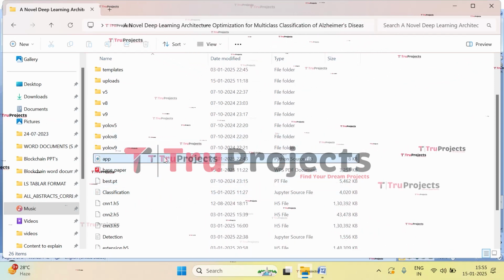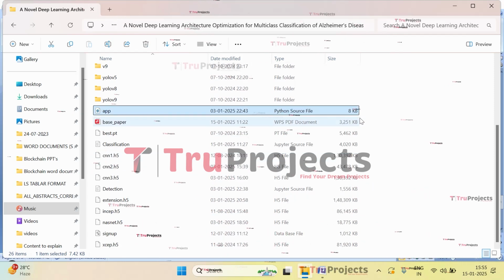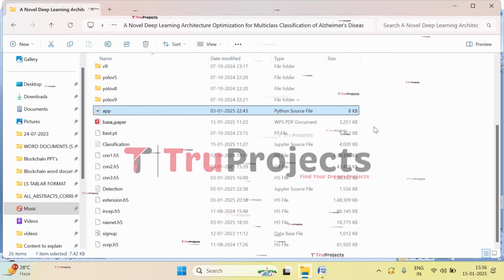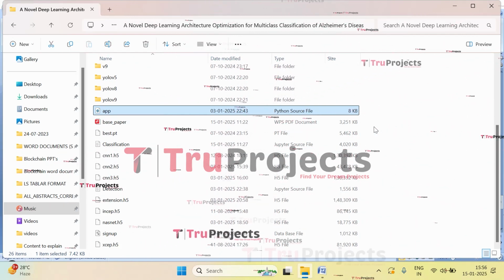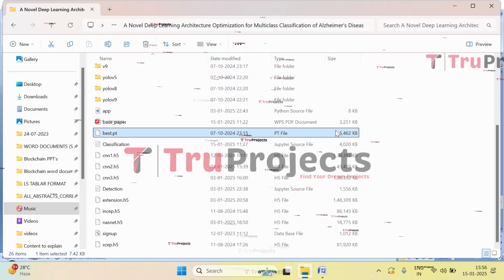And now here in the app.py file, this .py file contains the information related to front-end logic. It includes code written in Python that handles server-side operations such as processing user requests, interacting with the database, and generating dynamic content to be rendered in HTML templates. And here we have model files.